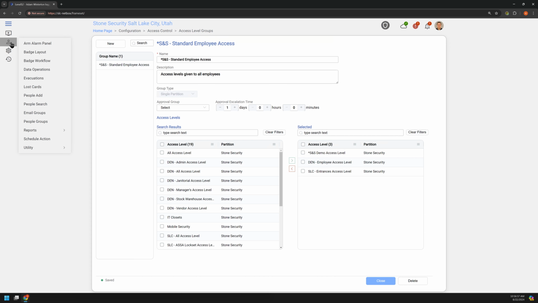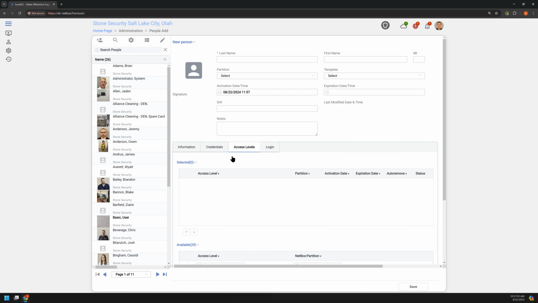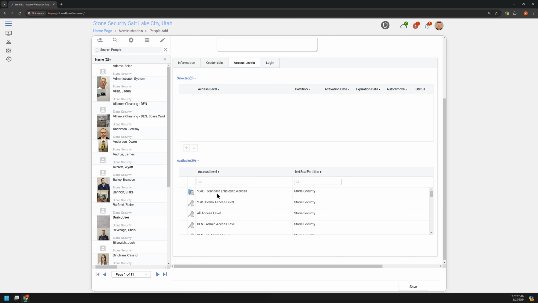And now when we build our people add, we have the option to select the group. And you'll notice the difference in icon here. So here's the one that we built, which was just the access level. And then here's the access level group. It doesn't tell us what's in it. That's, again, names become important, but we can add that. And that is giving access to inherently those 3 groups that are contained within our standard employee access group.